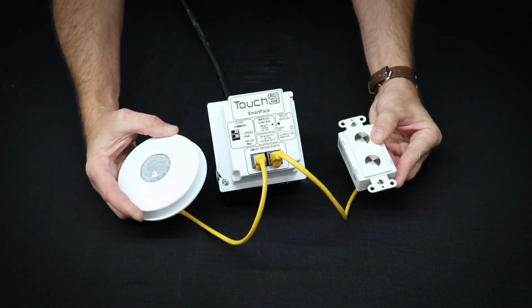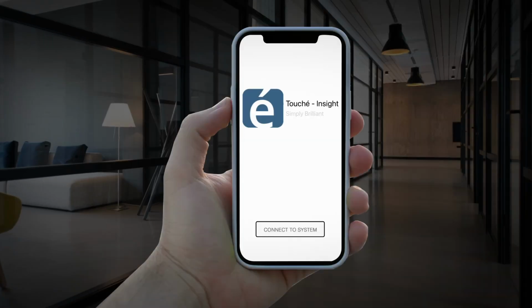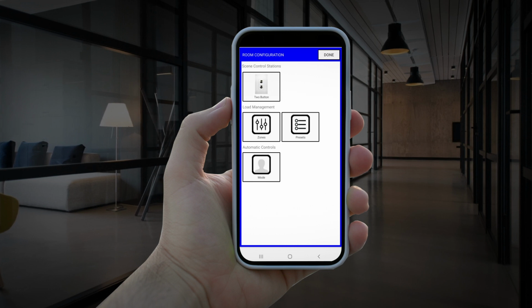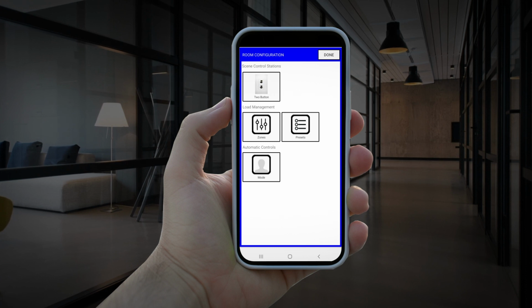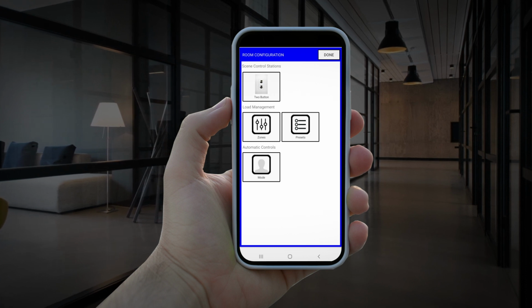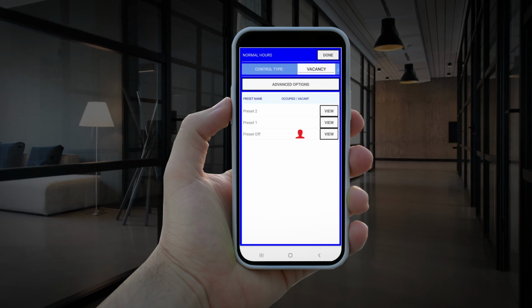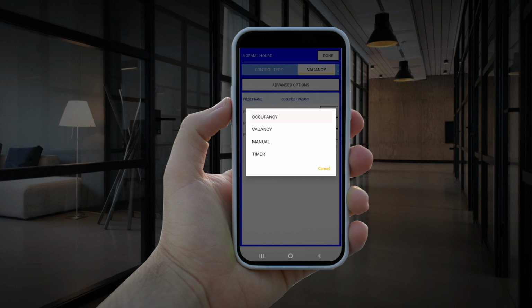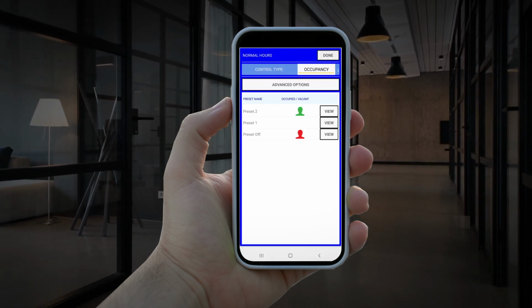If configuration changes are required, they can be accomplished by using our free Touché Insight smartphone app. Here is an example of changing a room from vacancy control to occupancy control. Simply connect to a controller and press the mode icon on the room configuration page. This will load the automatic controls page, then press the control type and select occupancy. Press the done button, and that's all that's needed.